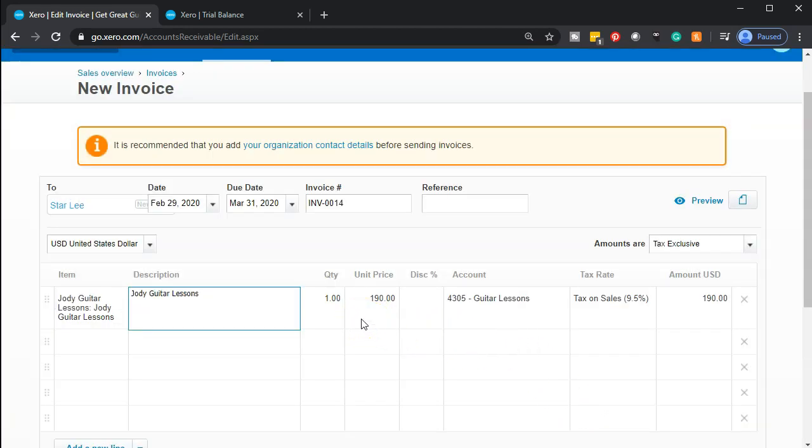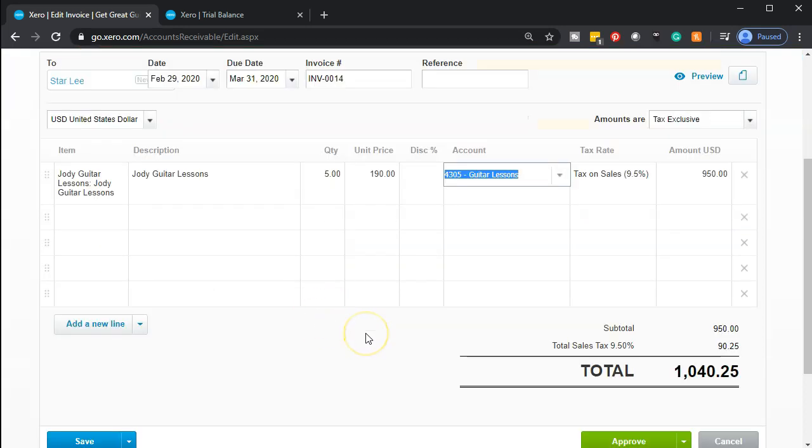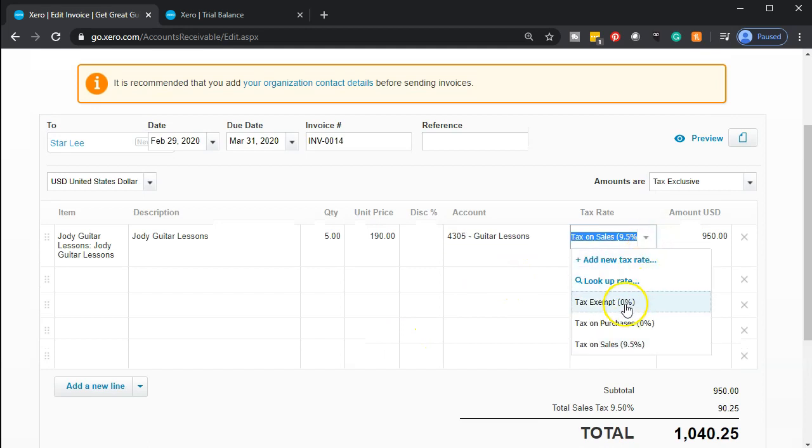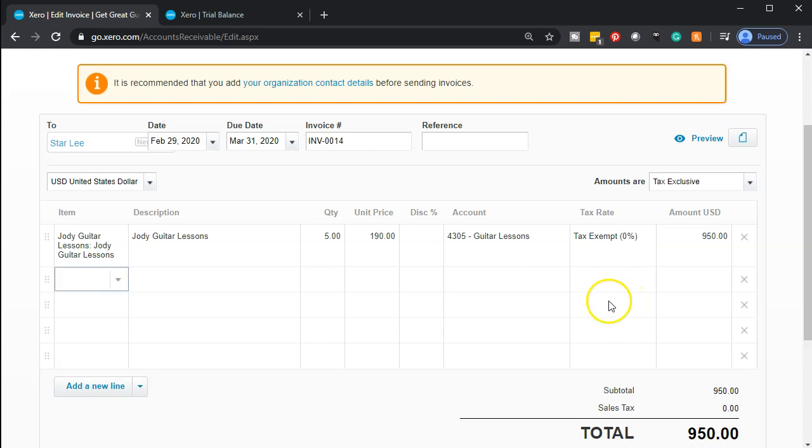So 190. The number of hours here, we'll give it 5 hours. That gives us the 190. Now it's applying the sales tax. I should have removed it. There should be no sales tax on that item. Let's go ahead and adjust that.